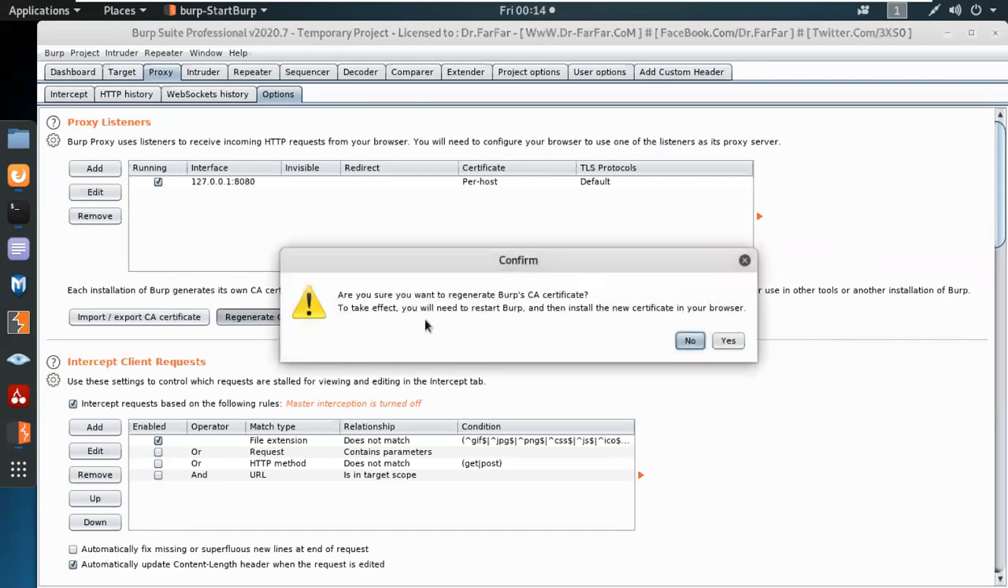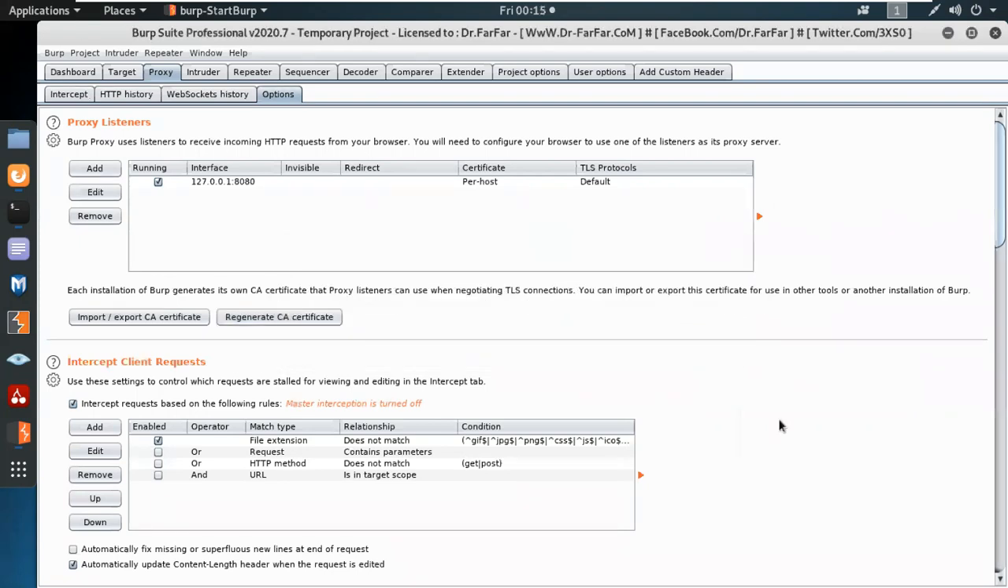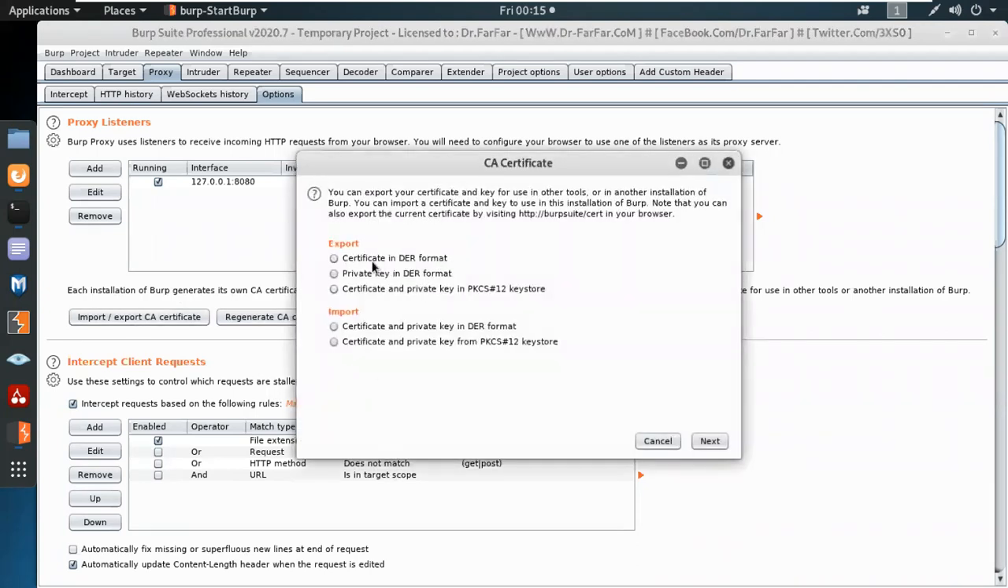Each and every installation of Burpsuite has its own CA certificate, so we have to install it whenever we are using Burpsuite. You can see over here, Burp proxy uses a listener to receive incoming HTTP requests from the browser. You can read how to configure it from a browser using the listener on the proxy server. As I already mentioned, each installation of Burp generates its own CA certificate, and you can import a CA certificate in the format that you want.